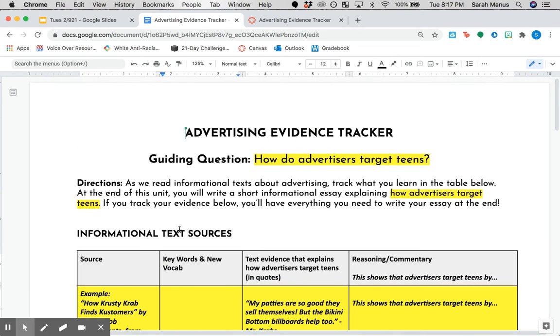But first, whenever you start a new assignment or open a new doc, I want you to read those stinking directions. As we read informational text about advertising in this unit, track what you learn in the table below. Remember, this table is our map. At the end of the unit, you will write a short informational essay explaining how advertisers target teens. If you track this evidence below, you're going to have everything you need to write your essay at the end.